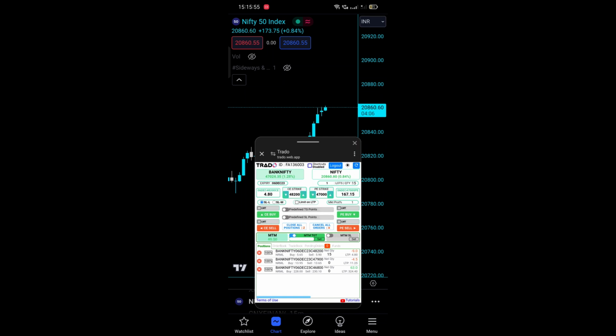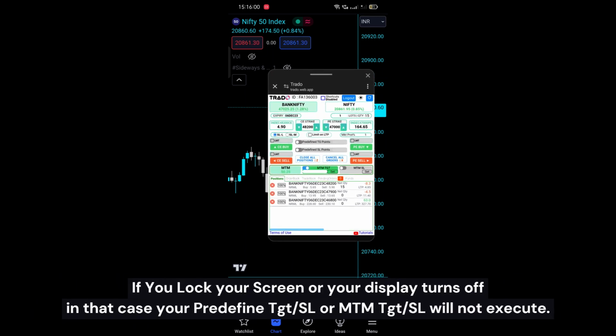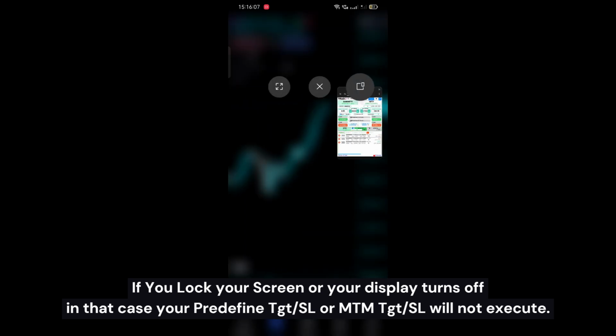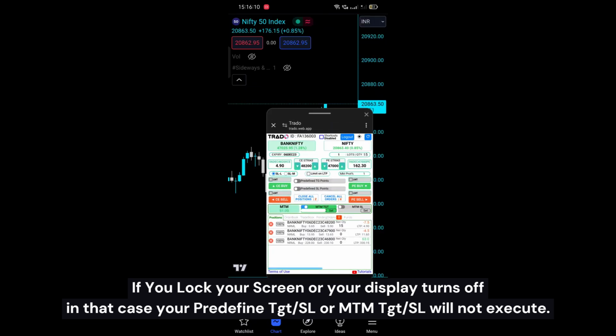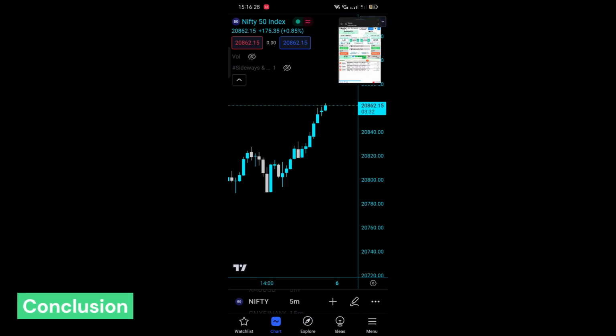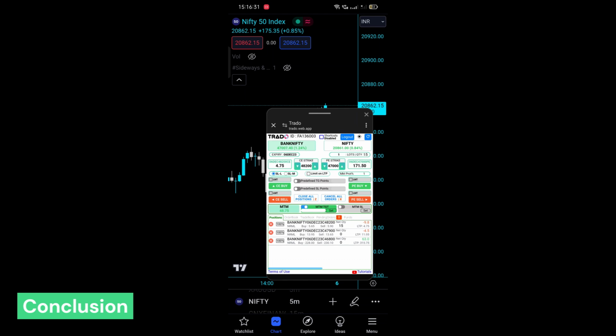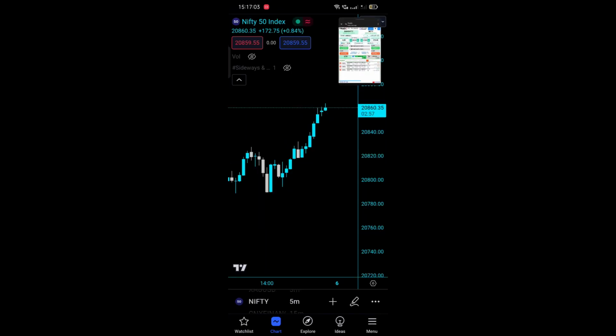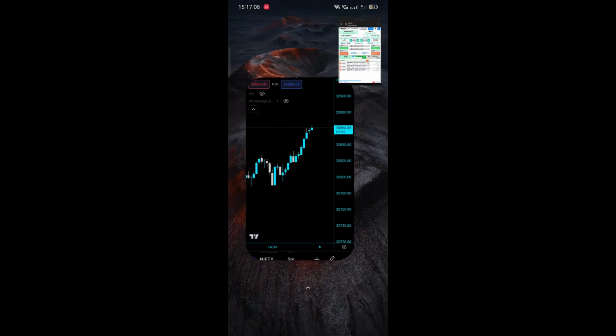And don't turn off your phone, means don't lock your phone. If you lock your phone, then this terminal will go in the background and you will not be able to check your positions. So I will conclude that you can trade from your phone, it's okay, no issue. You have to keep this screen always on top of the display by using any of the features like floating window, mini window, or you can choose split screen also.